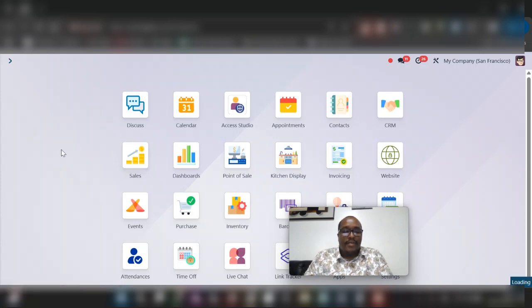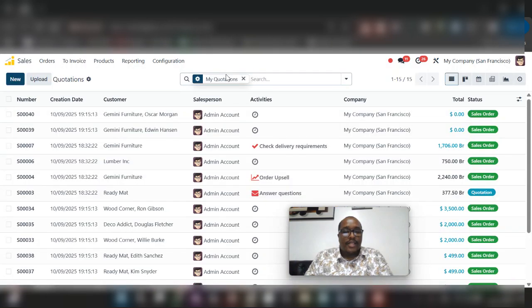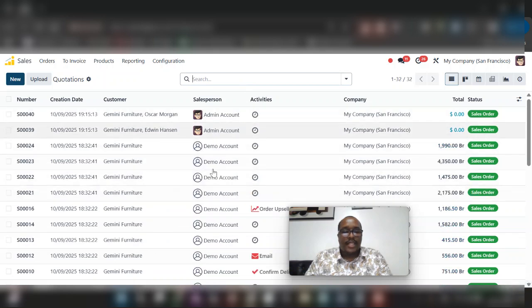So the first thing that I'll be able to see once I open the sales application is the list. Once we have this list, it mostly comes with the default My Quotations. If I'm an admin or I have the rights to see the sales of other people, then once I remove this filter, I'm going to see other sales that appear, as you can see, for different sales personnel.